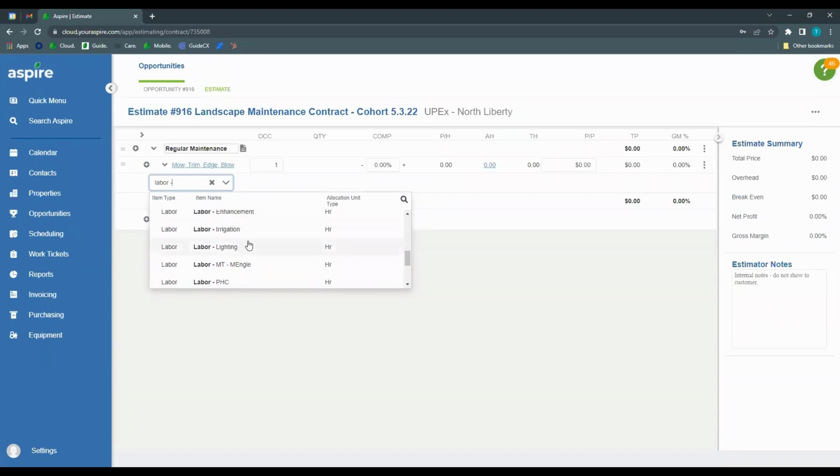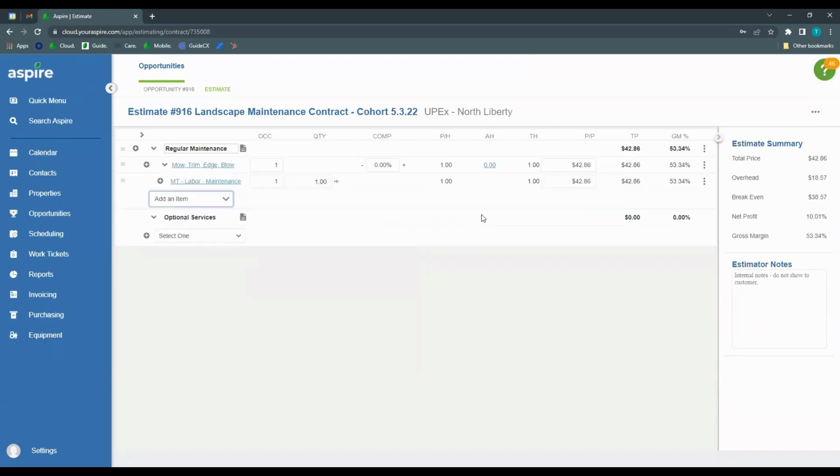Again, our test system has all kinds of different labor items in here. See if I can find what I'm looking for. Labor maintenance. And then I'm just going to leave it at that. Notice I have occurrences. If I hover over these headers at the top here, they're abbreviated right now, but if you hover over them with your mouse, it'll show you what they stand for. So we've got occurrences, quantity, complexity, per hours, actual hours. We've got our per price, total price, gross margin.